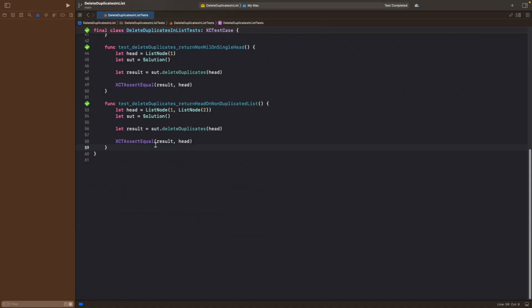Okay, so let's go to the next test case here. So what I want to test here is delete duplicates returns head on duplicated list. And what I want to do is, let's bring this example here. So this one should be pointing to 1 and should be pointing to nil, which is a very simple list, and transform that one into this one pointing to nil because we are going to remove this one, right?